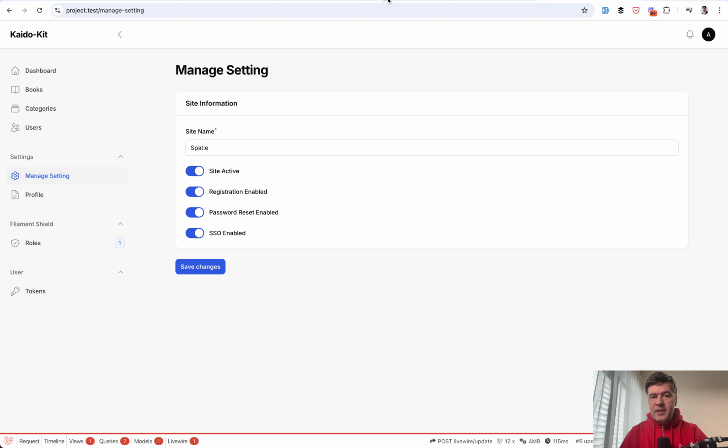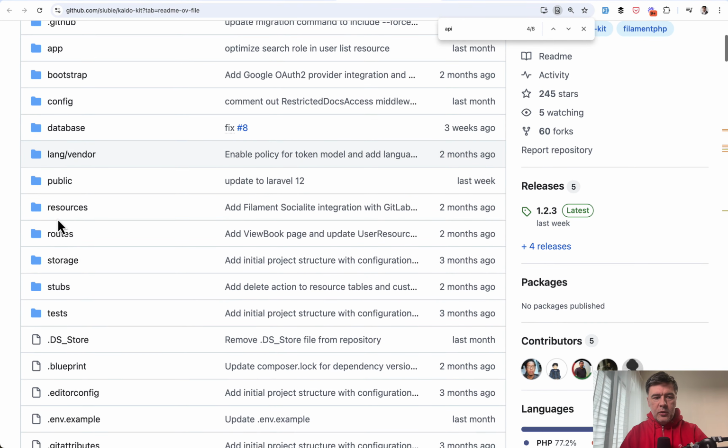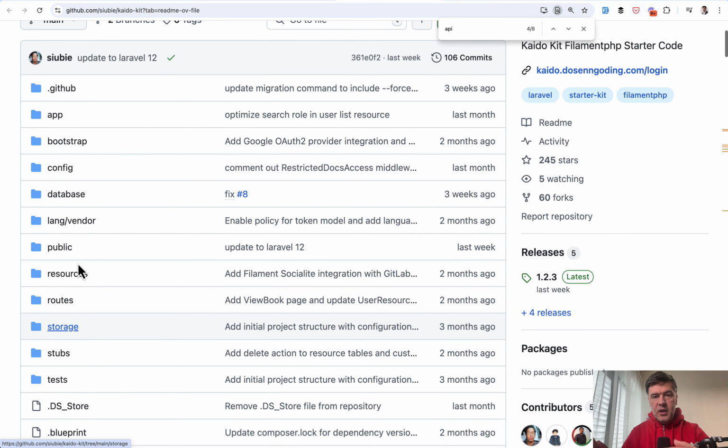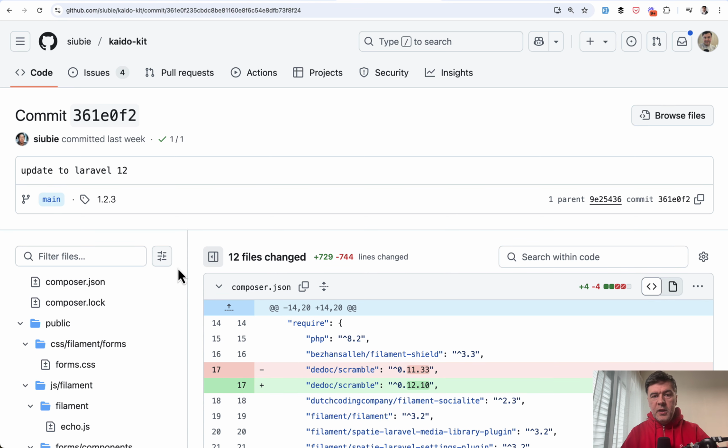Also want to emphasize that this repository is not a plugin, it's a full application. So you can see app folder, resources, routes. So you install Kaido Kit as a starter kit, starter project, and not as a plugin, which means that this source contains Laravel and Filament code at the time of installation. So that kit was recently updated to Laravel 12. Here's the commit, which means that the author of Kaido Kit needs to be actively upgrading that starter kit to latest versions of plugins, Laravel, Filament, and stuff like that.